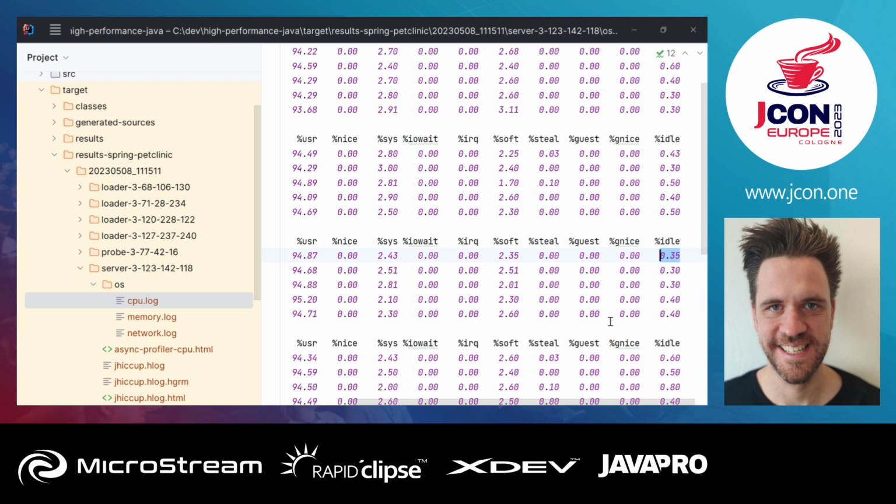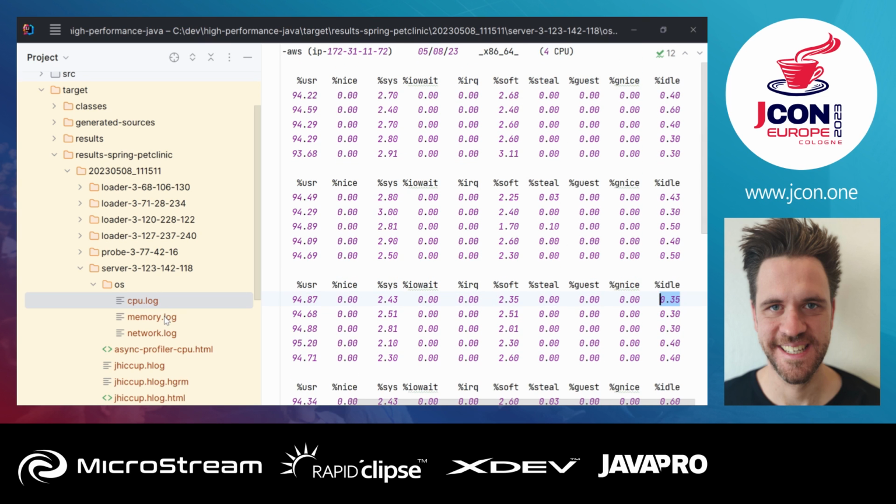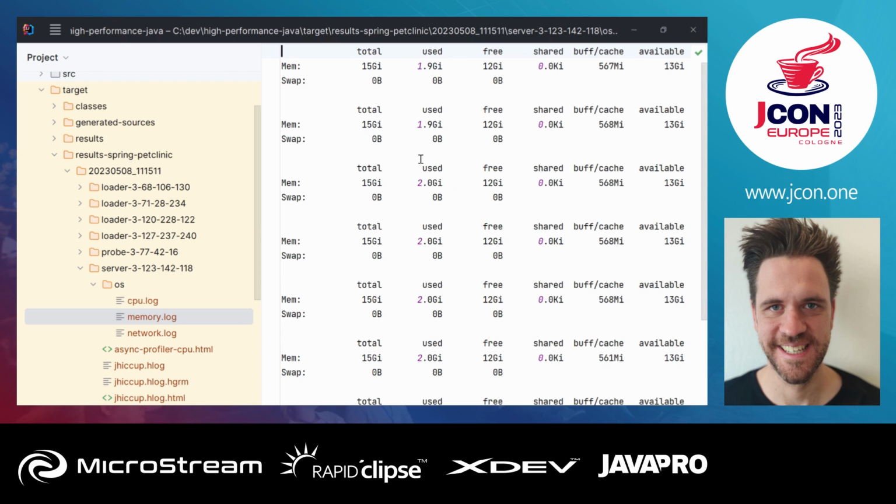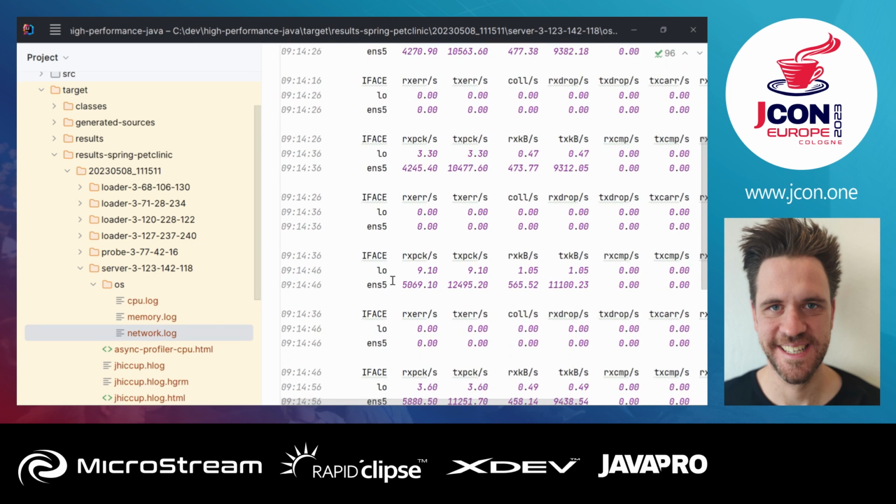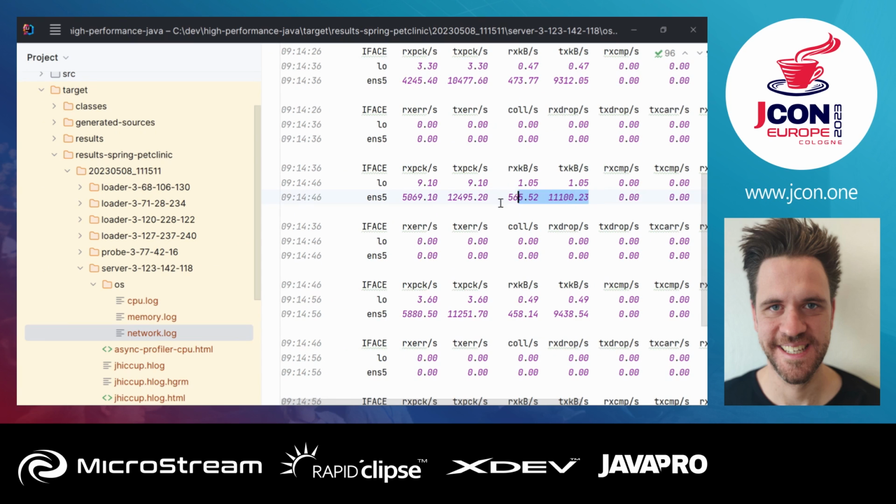And I wondered, what uses all that CPU time? Looking at the memory, the big picture is about 2 gigabytes of memory being used. That is not the main issue. Network has bigger numbers than you saw before, with the receive and transmitted kilobytes per second. That was also not the problem, though. I wanted to find out where the CPU time is being used.